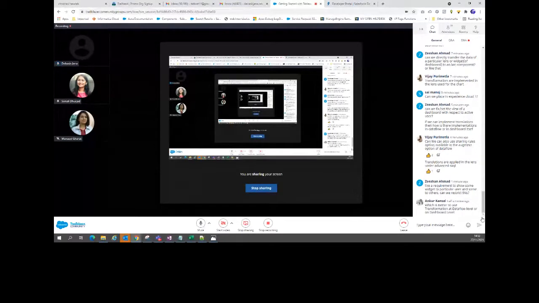And the last question is by Ankur. Which is better to use: transformation at the data flow level or on the dashboard level?